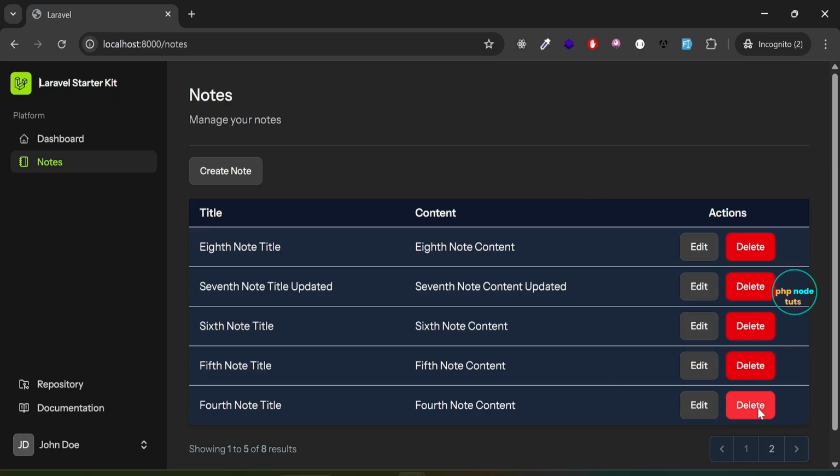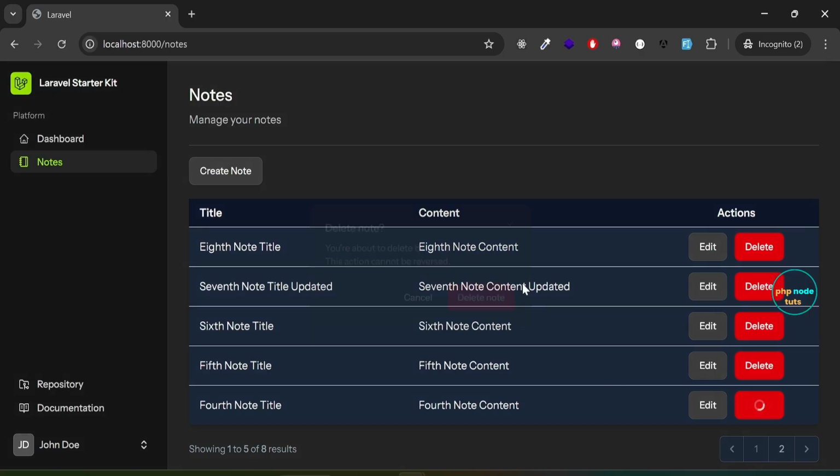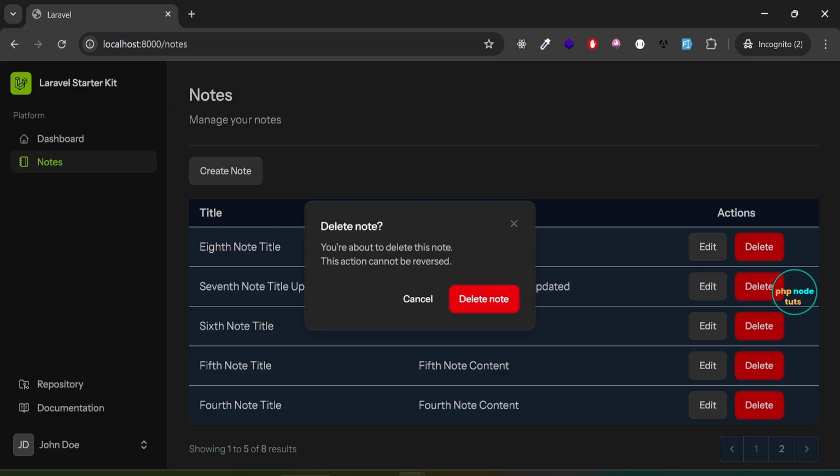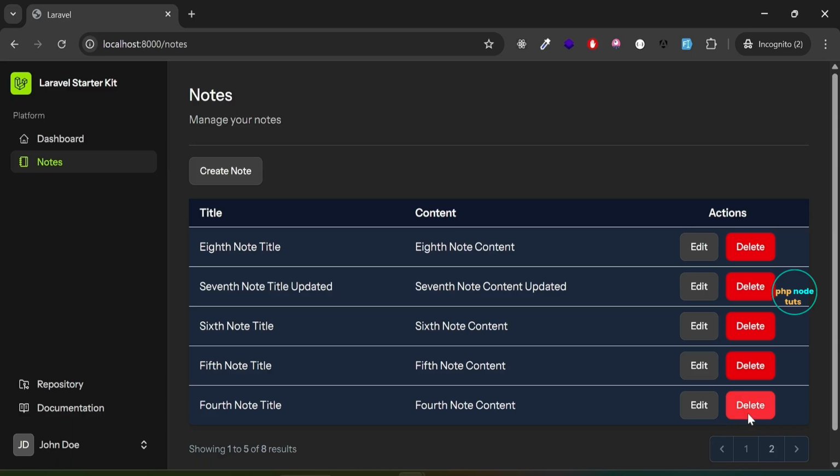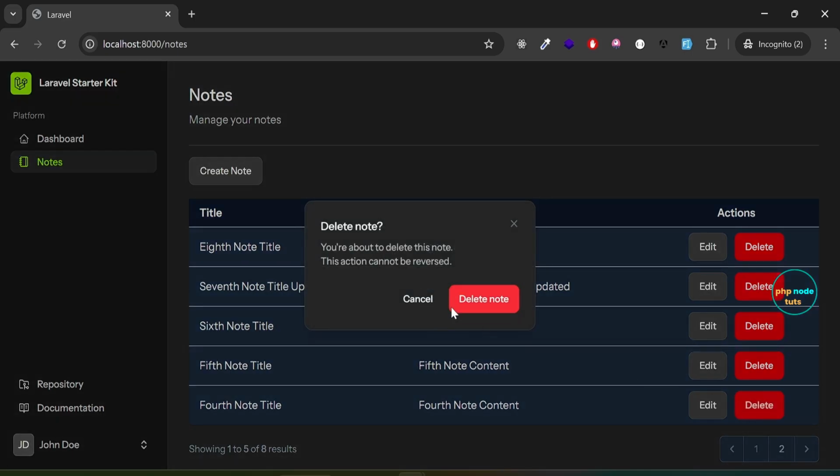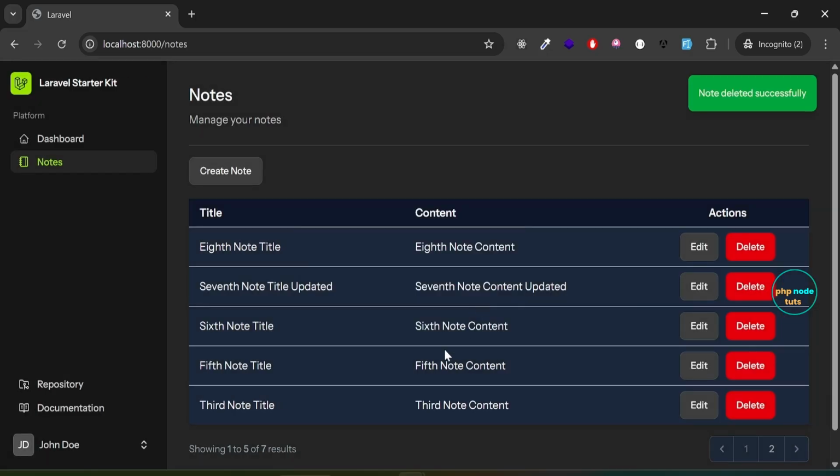Click on the Delete button, and a delete modal will be displayed with Cancel and Delete buttons. Click Cancel to abort the deletion. Click on the Delete button again. Then, click the Delete Note button, and the note will be deleted. The message note deleted successfully will be displayed.